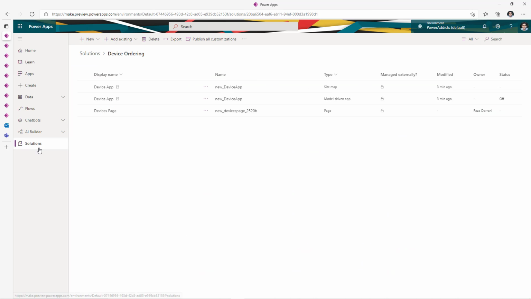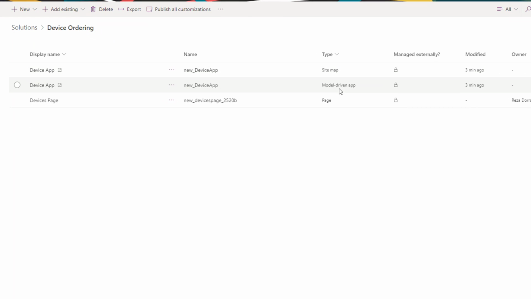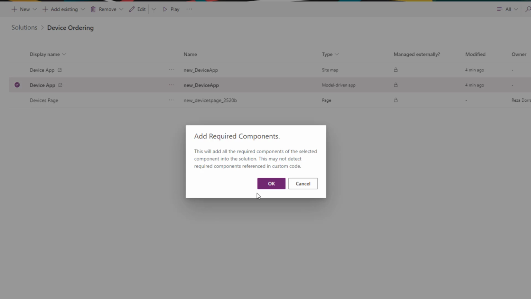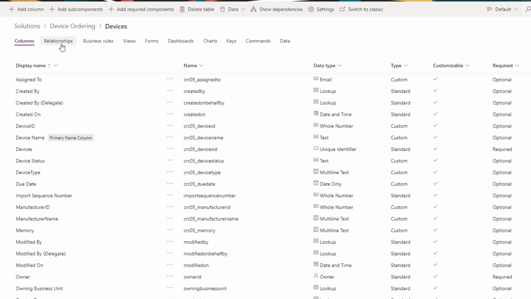Going back to my solution, which is device ordering, you can see different components populating the sitemap, my model-driven app, and the page. And this page is that new custom Canvas page. Now here, for my model-driven app, if I select on the 3 ellipses, go to Add Required Components and click OK. This will also include the components that are not a part of this solution. For example, my devices table. So I can see that right here.